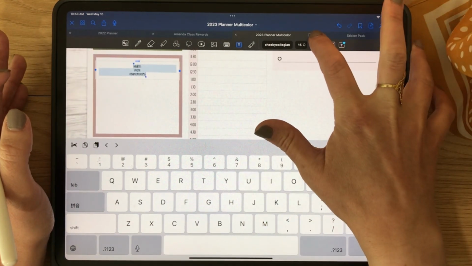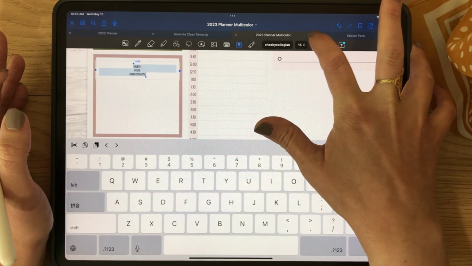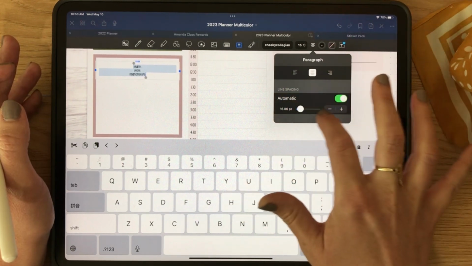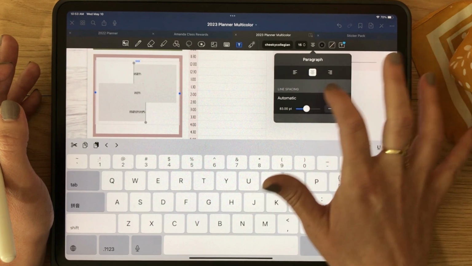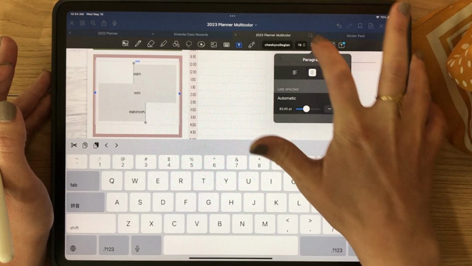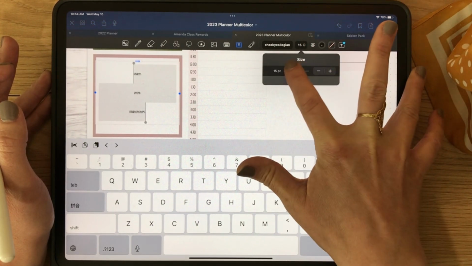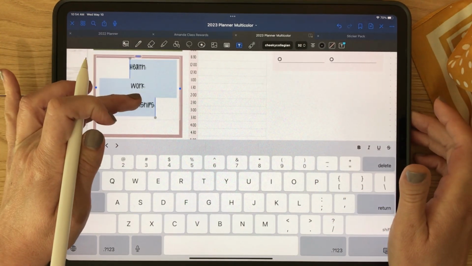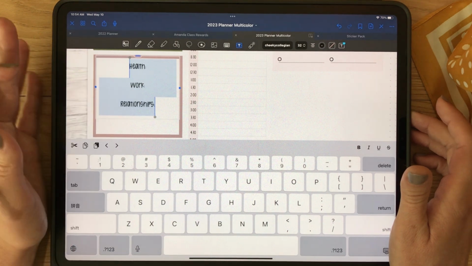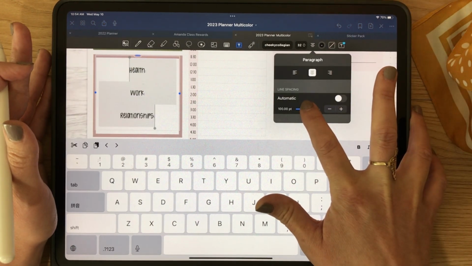And I'm also going to tap this center align button, and you can see here we have line spacing. So you can adjust the line spacing. I also think I want my text to be a little bit bigger, so let me change this first. I think that's pretty good. I'm going to move this up. And let's adjust this line spacing again.